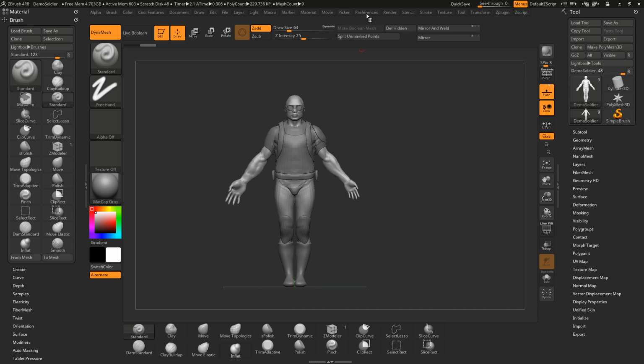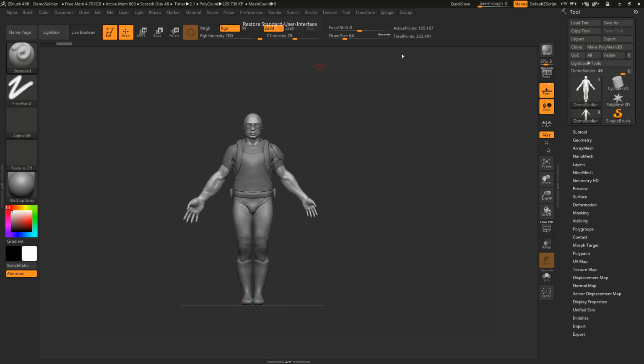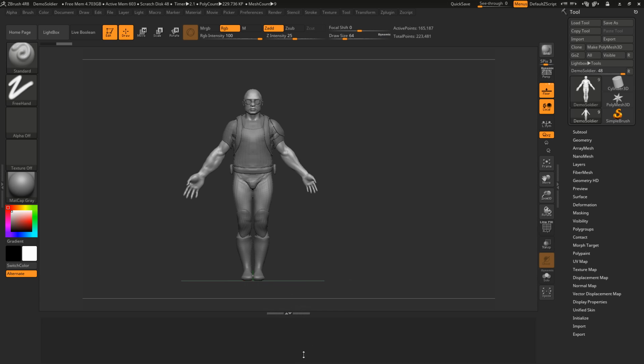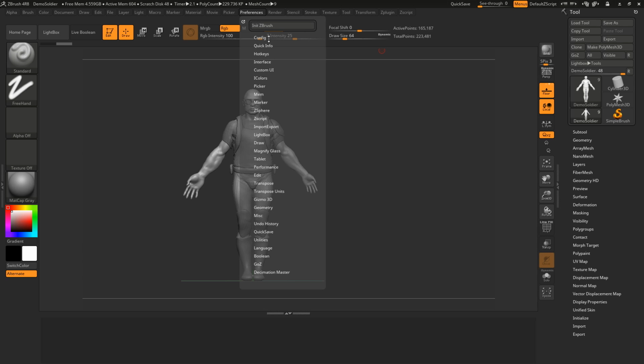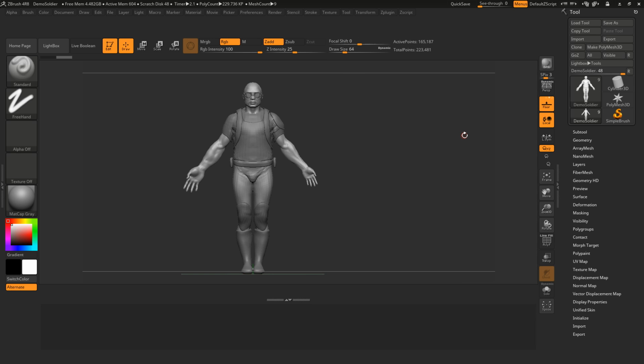Okay, so let's start by resetting the UI to default and then we begin to customize it. Now you can see all the previous customizations are undone. And the first thing I do is to open Preferences, Config and enable Customize.